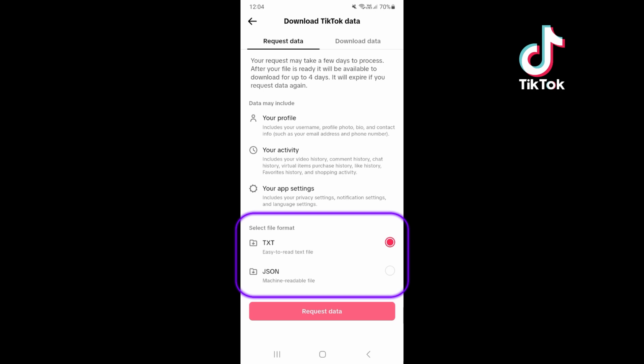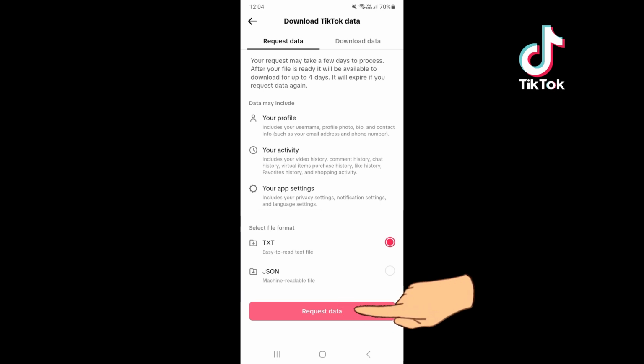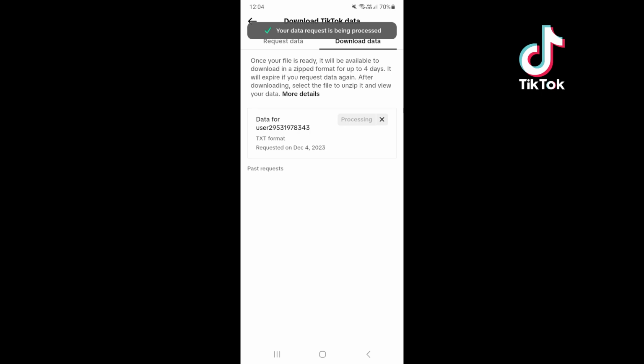I will choose TXT. Press Request Data. Request has been filed. A zip file will be available to download in 4 days. Now you just sit and wait for 4 days until your data is available to download.